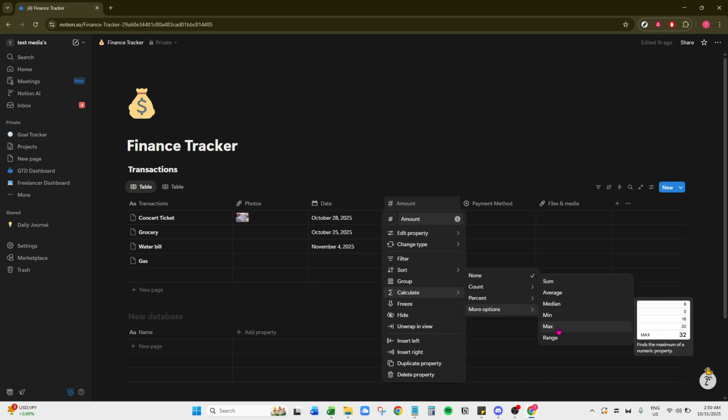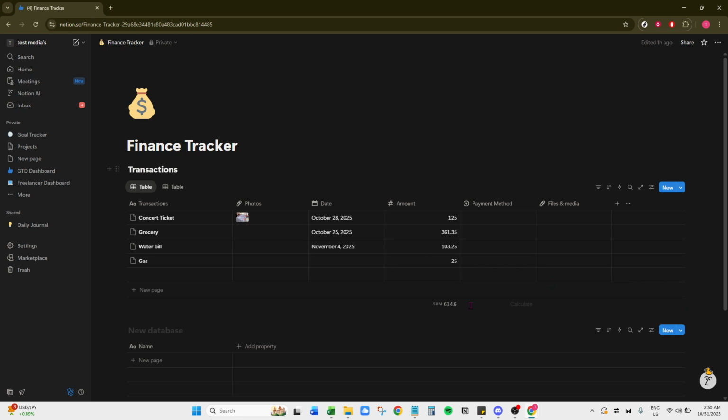In the list of options, select Sum. And just like that, Notion will automatically calculate and display the sum of all the values in the selected column. This sum appears at the bottom of the column, offering an immediate visual confirmation of your data.